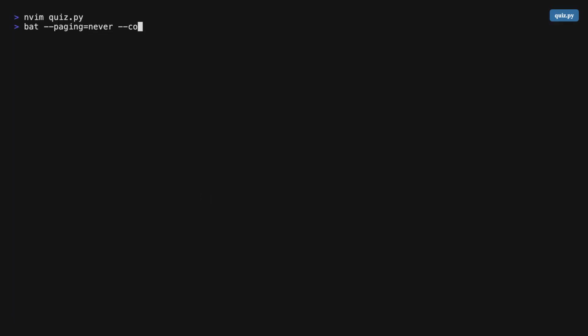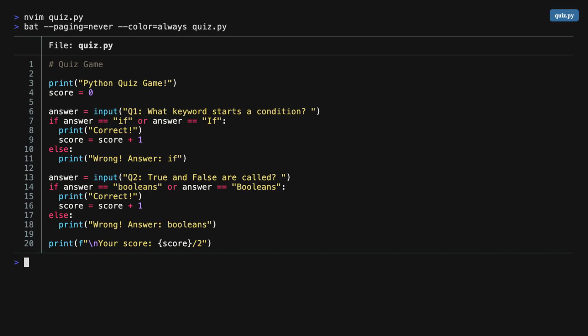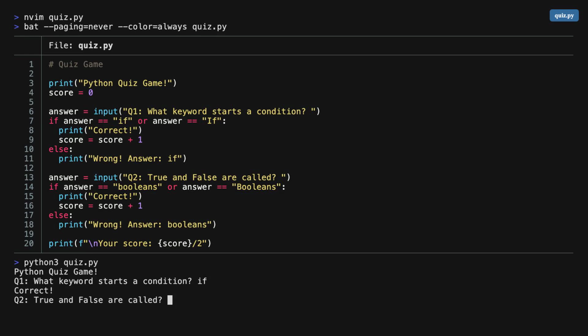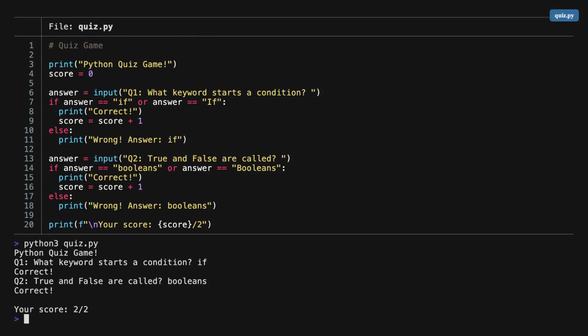A second question follows the same pattern. An F string shows the final score. Let us review and play the quiz. Both correct gives a perfect score of 2 out of 2.